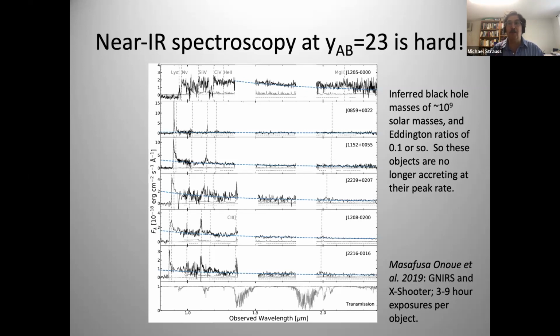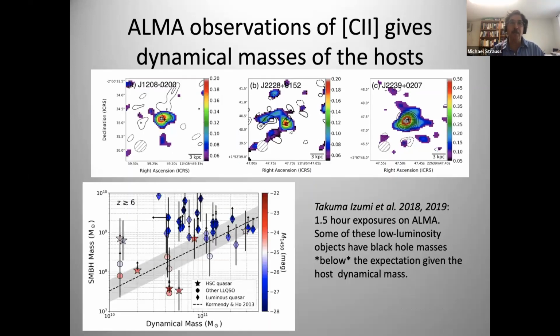An interesting result is that the black hole masses we're inferring remain high for these objects, and these things are not accreting at full Eddington. They're relatively low luminosity. The Eddington ratios are about 0.1 or so, which is an interesting result. We're doing ALMA follow-up. Takuma Izumi et al. has led a pair of papers exploring dynamical masses of the hosts. We've detected hosts, the C2, for example, from the hosts of a variety of these.